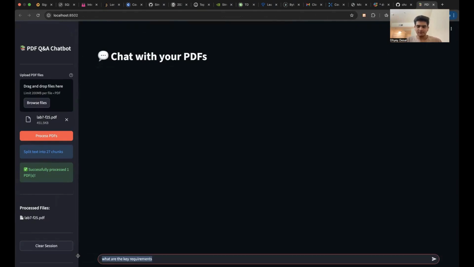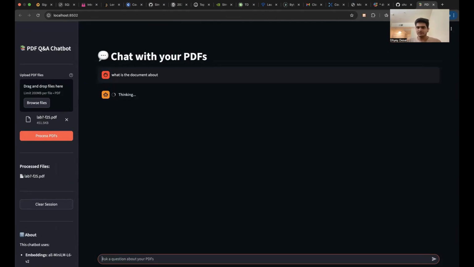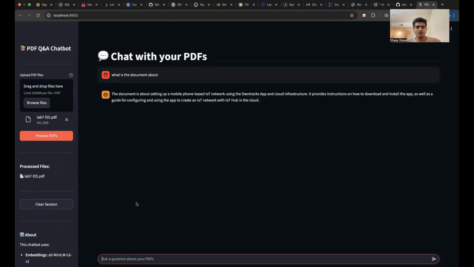Now, let's ask a question. What is the document about? We are just asking random questions to see how it is performing. So it basically gives a short explanation. The document is about setting up a mobile phone-based IoT network using the OwnTracks app, which is basically our Lab 7 task.